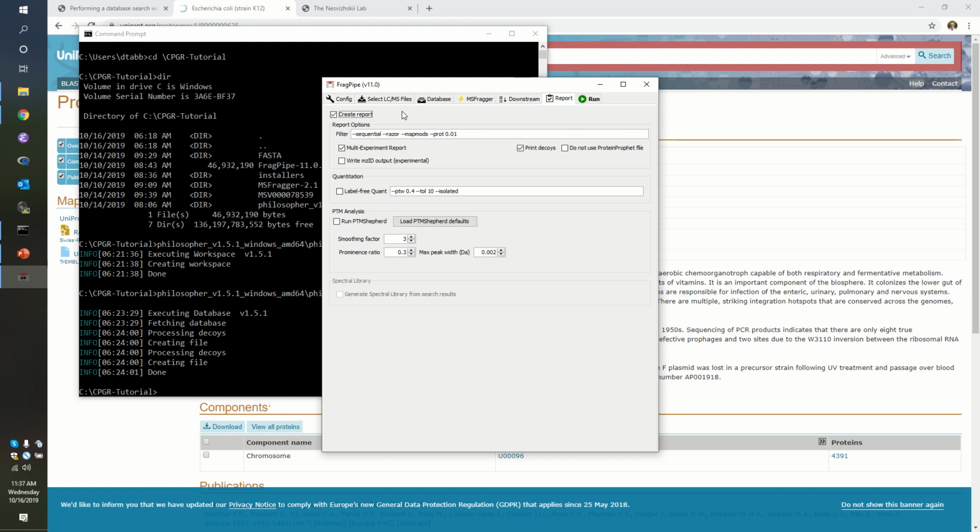We need to tell the software what kind of reporting we want it to do. In this case, we are only using FragPipe to launch the search, so we don't need it to create a report in this particular case. I'm going to uncheck Create Report.